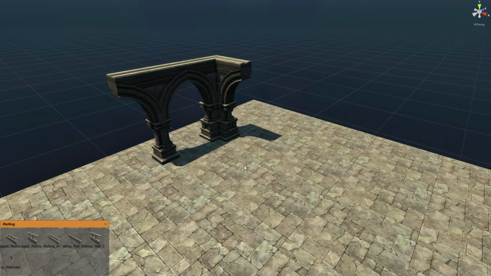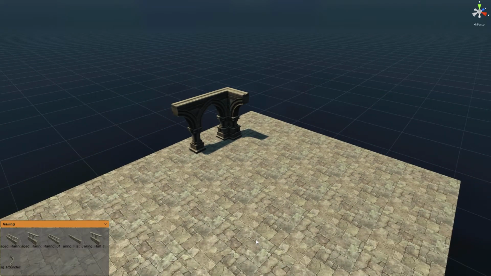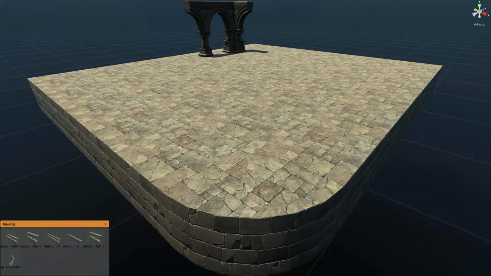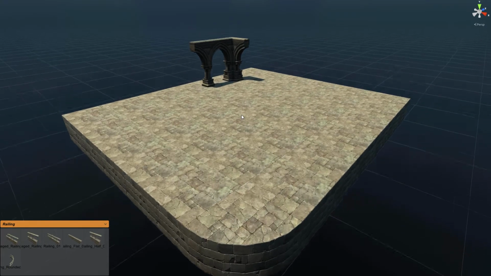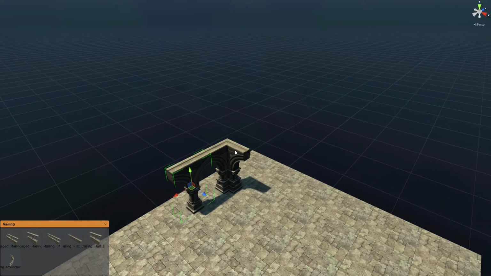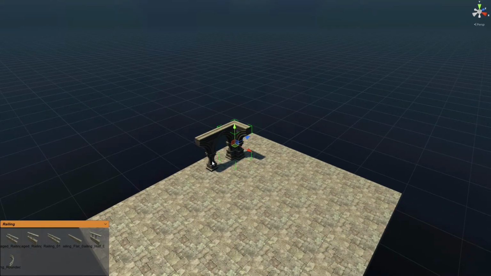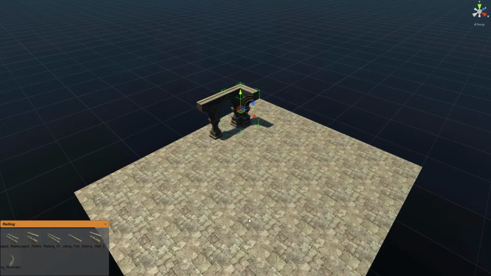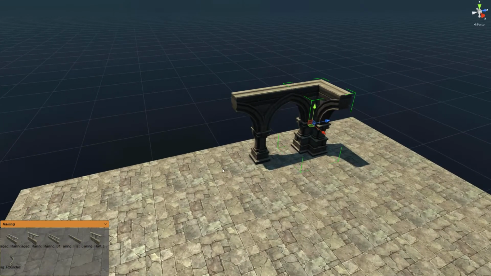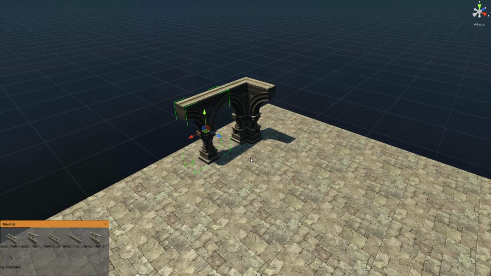So I'm using some dungeon assets. I have a really basic floor setup and two arch objects. And what I want to do is extend this, I want to use these arch objects to build sort of a rectangle on this floor, right? So the first thing I want to do is go in that direction. I'm going to select this arch object right here. I'm going to press Ctrl D to duplicate it.